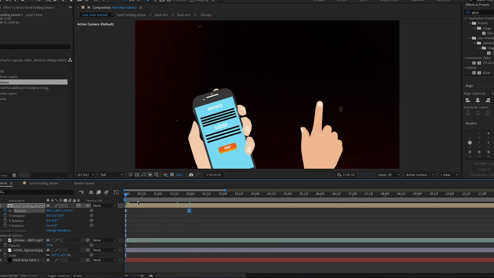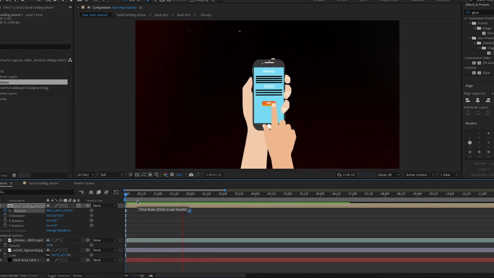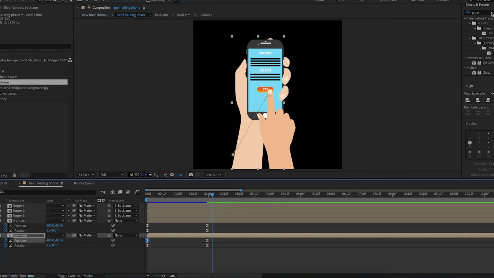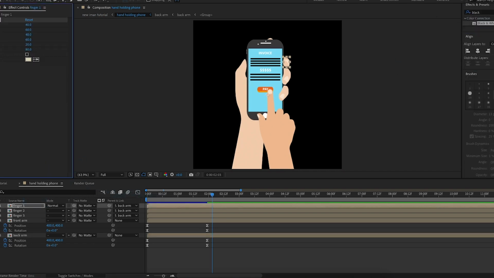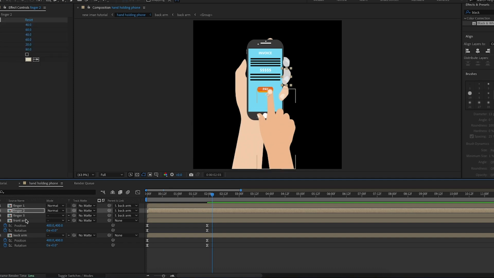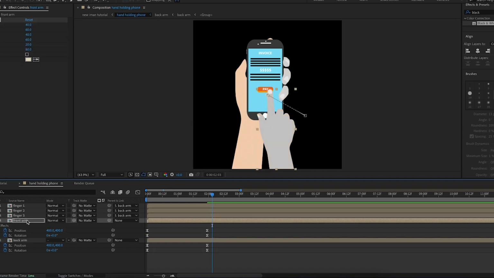I'm going to make the actual hand layer look more similar to what I did in the original video. So I'm going to search up black and white and I'm going to add the black and white onto the layers. So I'll add it onto finger 1, finger 2, finger 3, front arm and back arm as well. So now everything's black and white.